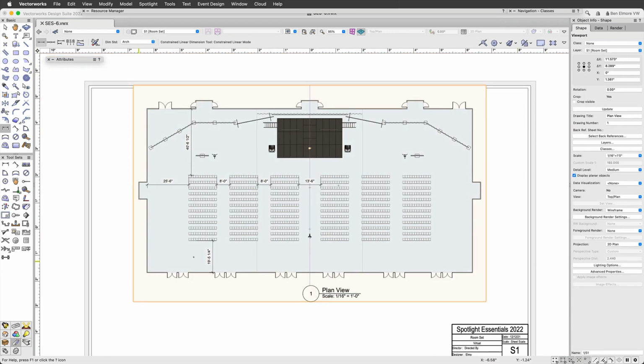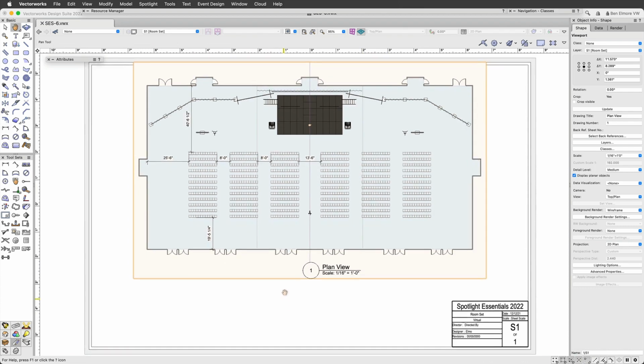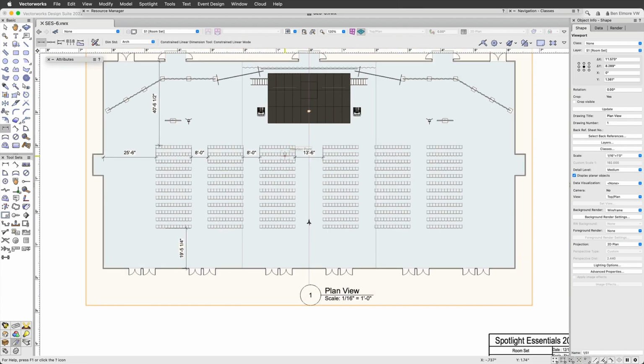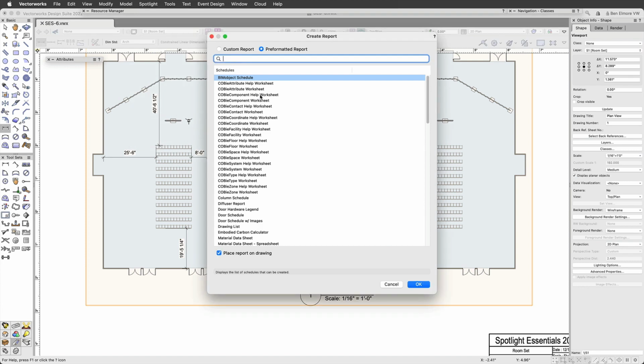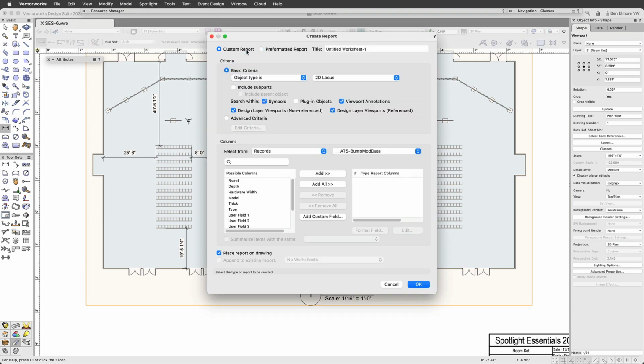We'll go back to the viewport. And then if I wanted to create a chair count, I would probably do a report for that. So we would go up to Spotlight, Reports, and I'll do this Create Report command. Now there's some pre-formatted ones, and there's custom reports that we can make, and I kind of want to do both today. So let's start with a custom report. I'll do one, objects with a record of the event planning record, and I know that I want to sort these by type. So here are my available columns.